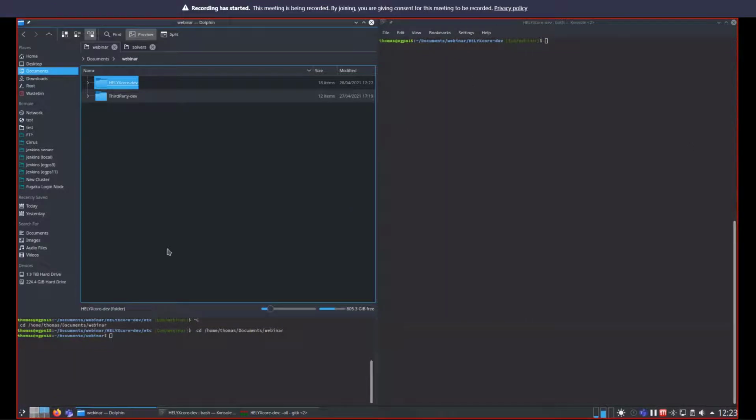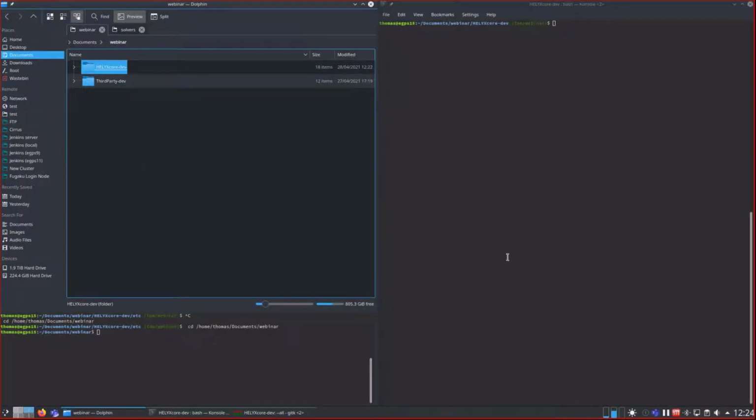Okay, so on the left-hand side you've got my file explorer, and on the right-hand side you've got a terminal. That's where I'll be doing the compilation, just because it's nice and big and obvious. I have a clean checkout of HELYX Core and third party. The process is exactly the same however you get our source code, either through the source packs or through Git.